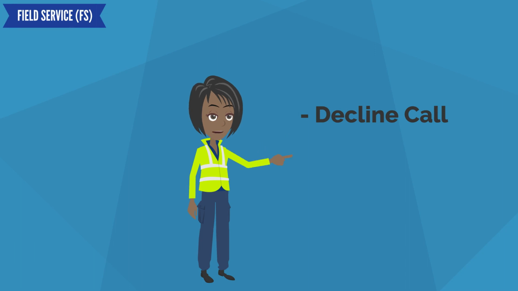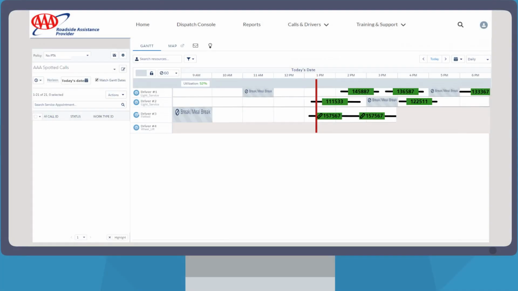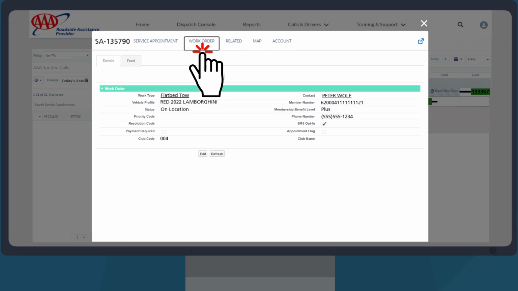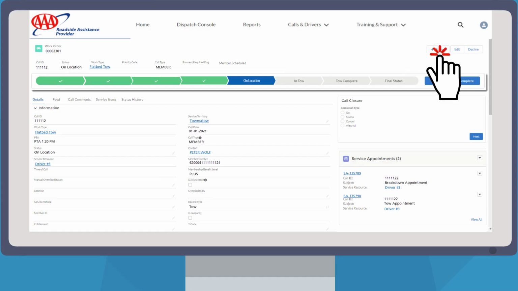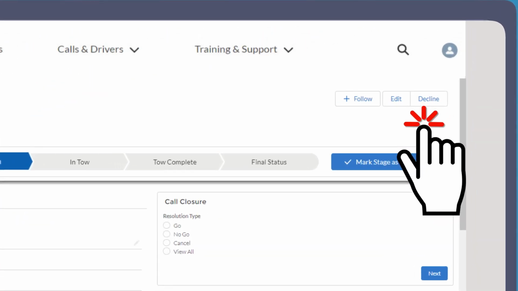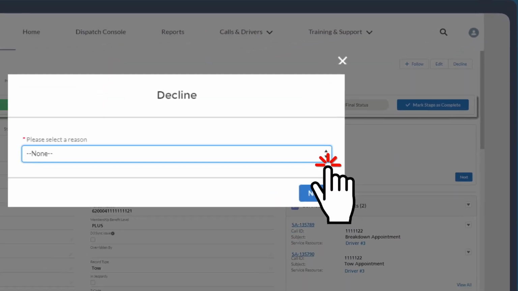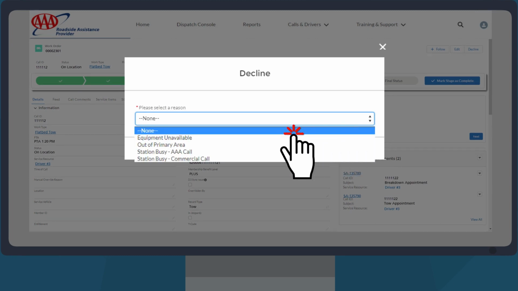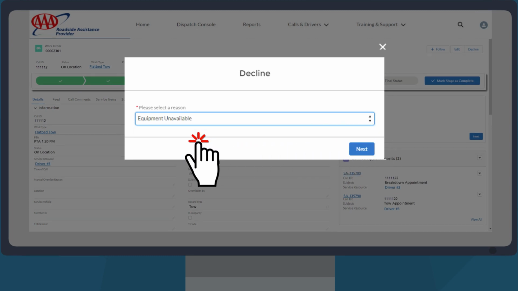Next, let's see how to decline a call. To decline a call, you will need to double-click on the appointment. We'll click on the Work Order tab. And, click on the Expand icon. Next, you will select the Decline button. You'll select the reason for declining the call. And, lastly, you will click on the Next button.